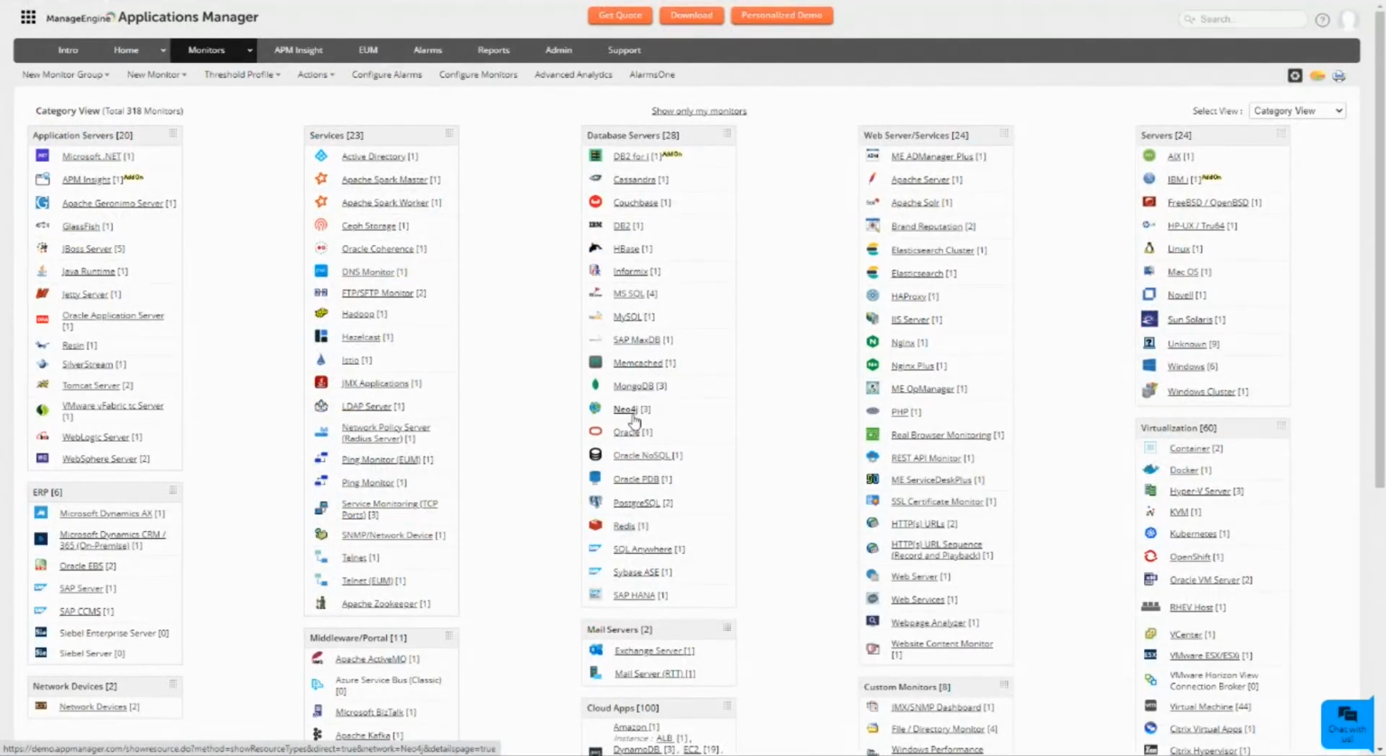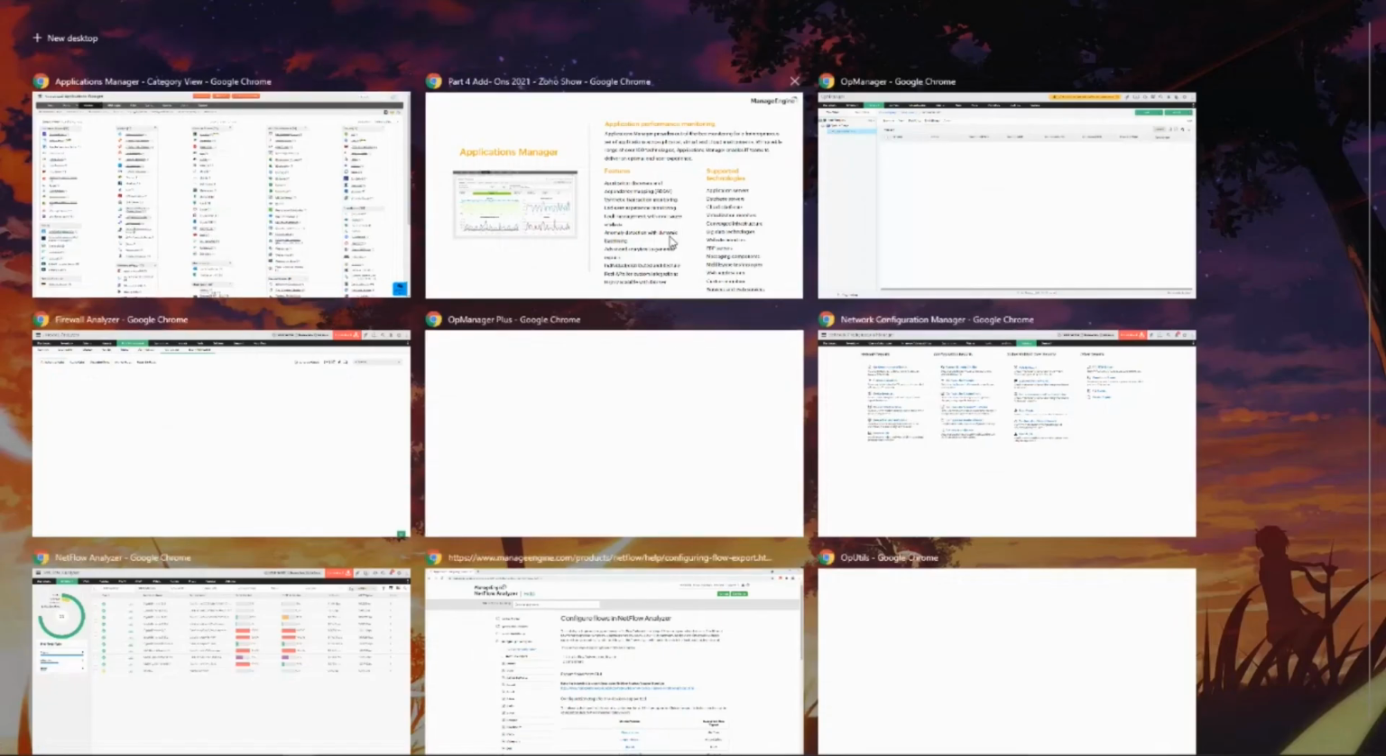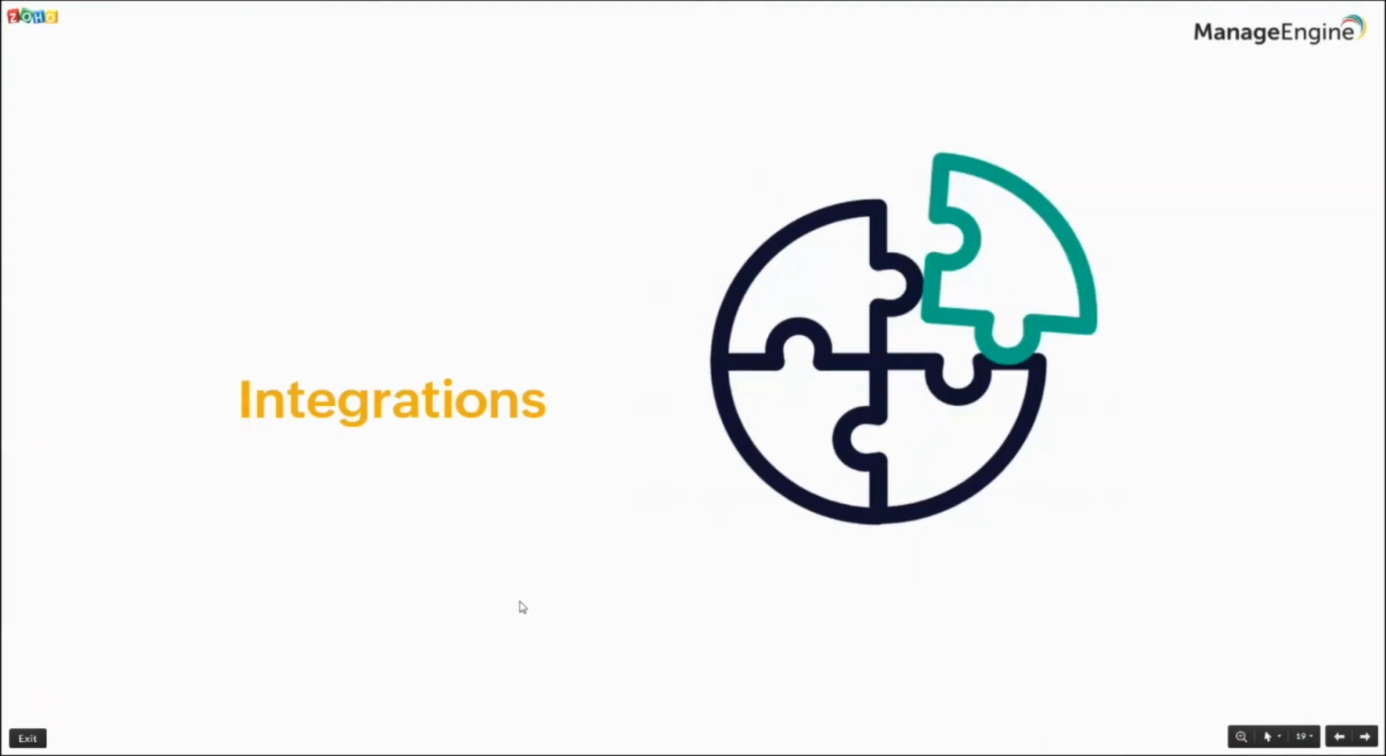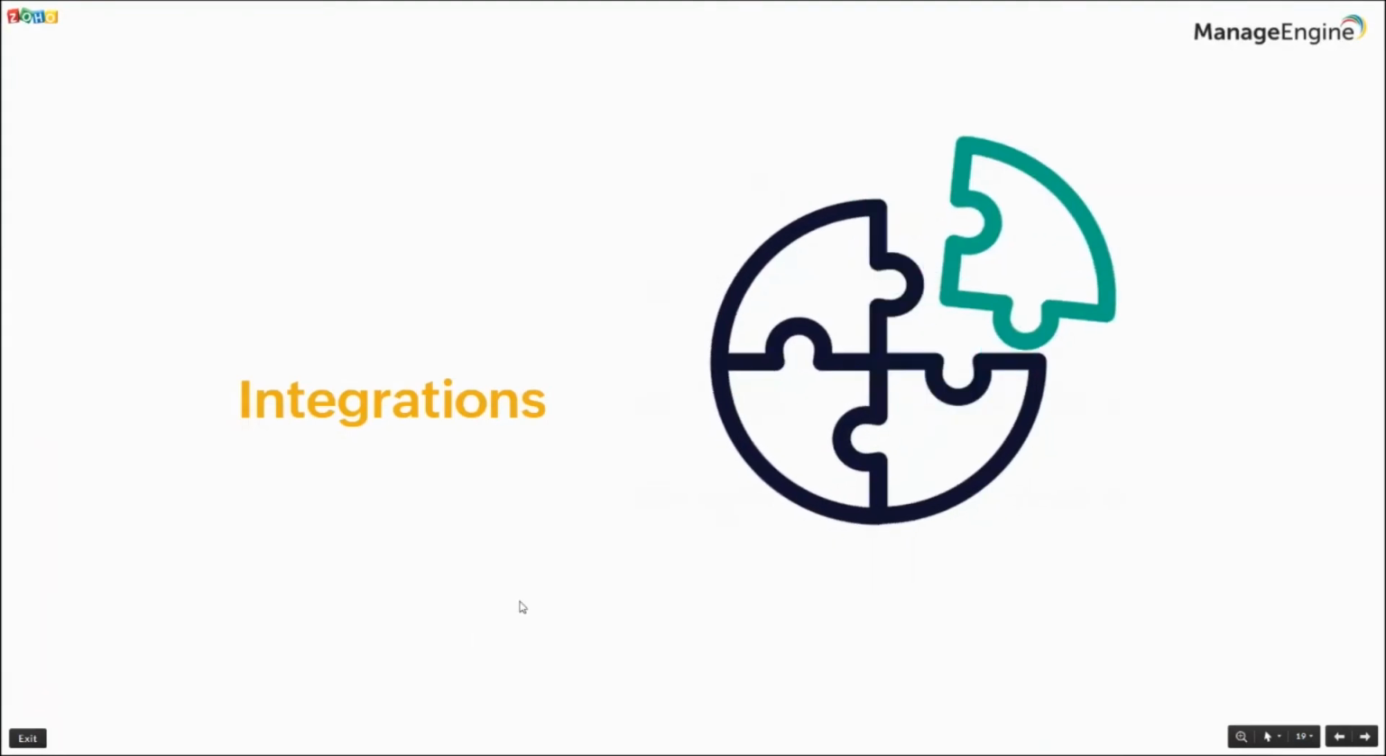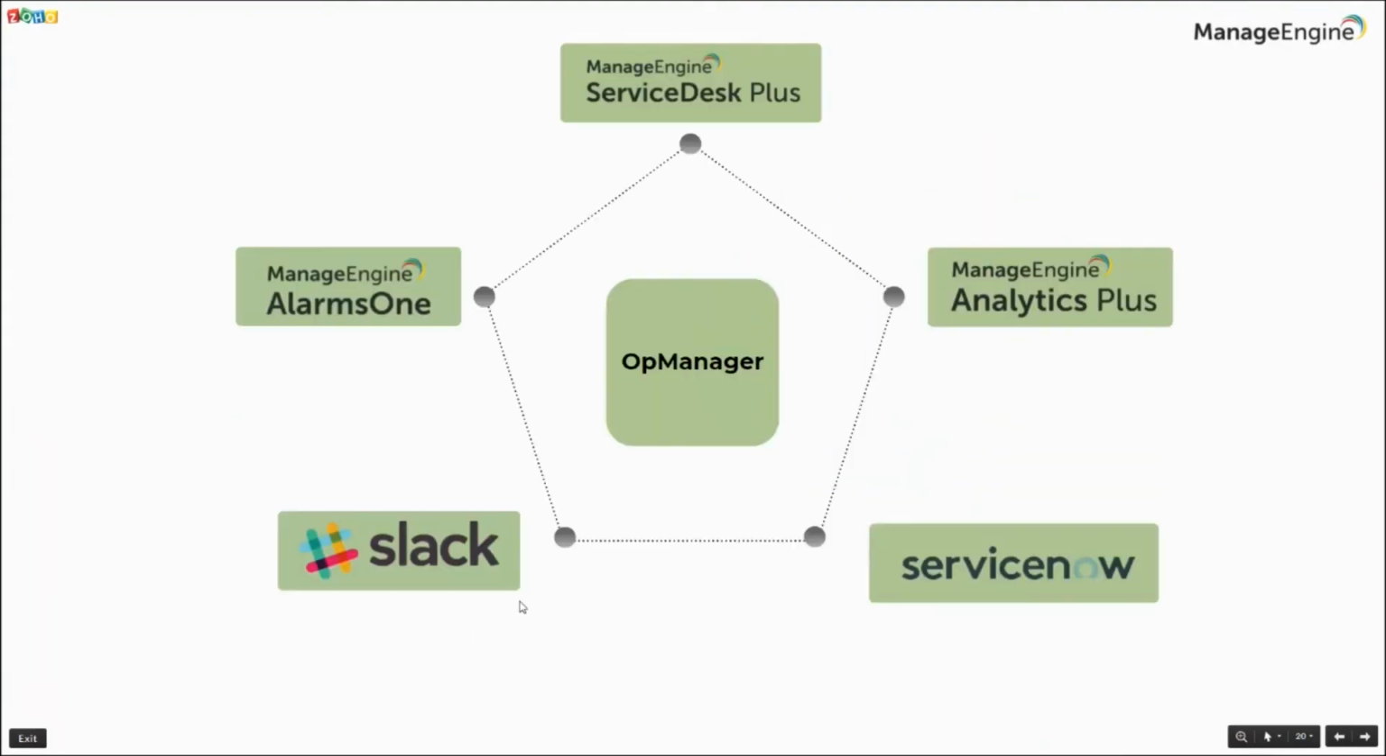So now let's go back to the presentation and continue. The next topic we are going to see is integrations. What are the various integration options available within OpManager? Here we can integrate OpManager with ServiceDesk Plus, on-prem or cloud services.